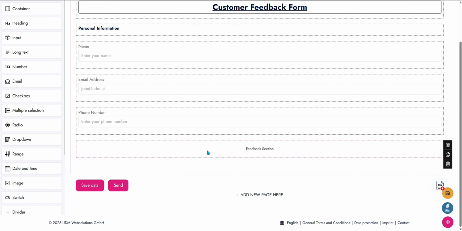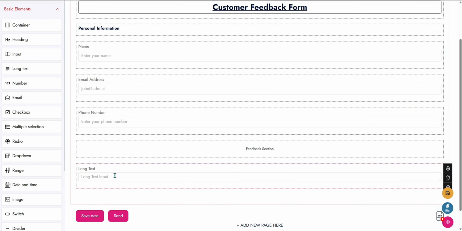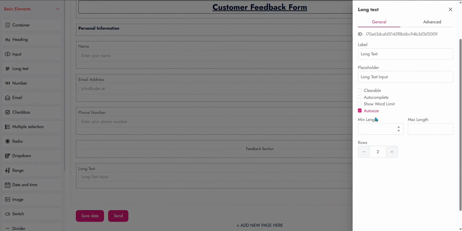Now, let's add a long text element for answers that need more detail. First, change the label to your preferred name. For example, what did you like most about our product service? Then, update the placeholder with a helpful hint, like, enter your comment.